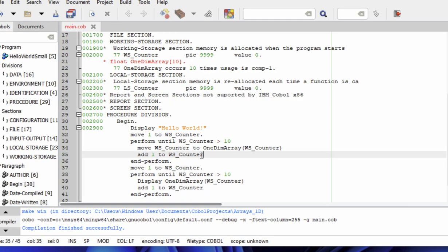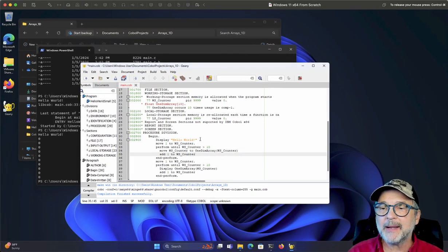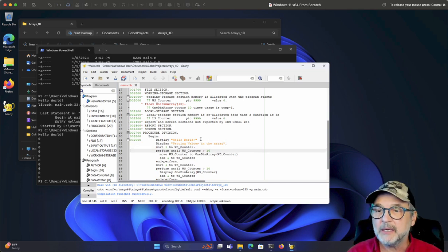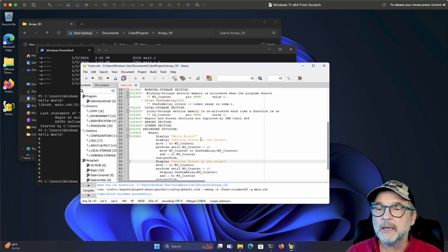So what we're going to do first is we're going to populate it with just an integer value, and then we're going to go ahead and print it. Now, it might not be a bad idea to just put a little comment there, a little display, so it knows what I'm doing. And then I'm going to say displaying.